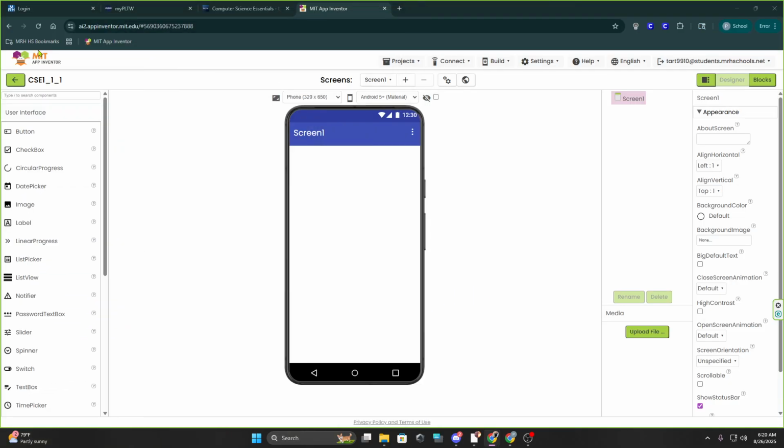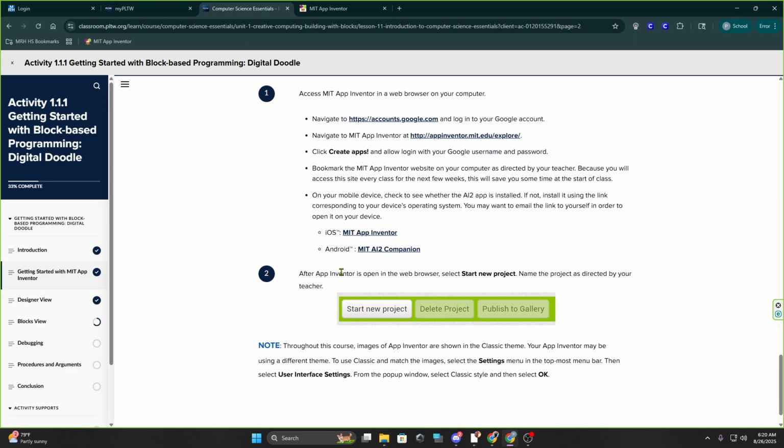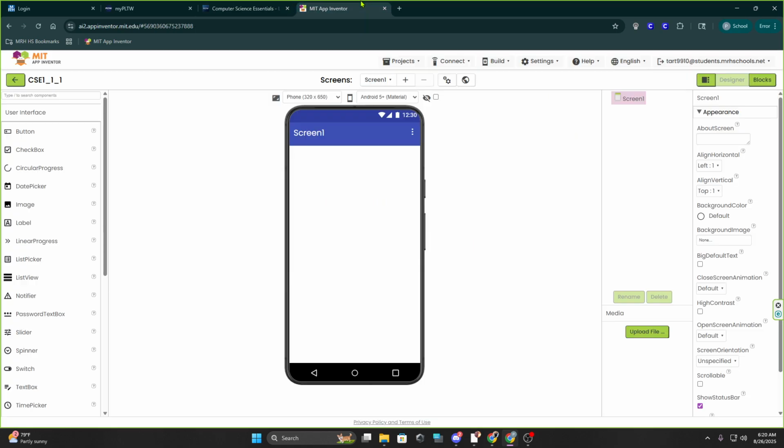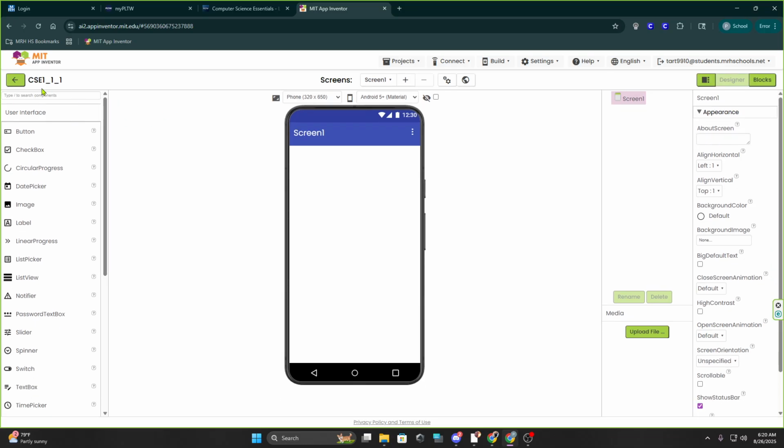So, moving back in, step three is my next one. I'm going to start a new project. Here, I can show you where that's at. New project right there. I always like to name it the assignment I'm working on. So I did CSE 1_1_1. You could do CSE 111 just to make it match whatever assignment you're working on.